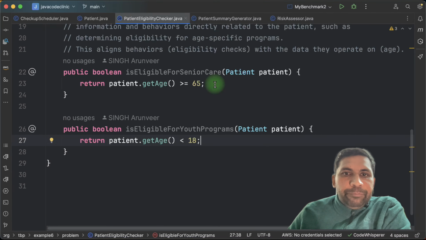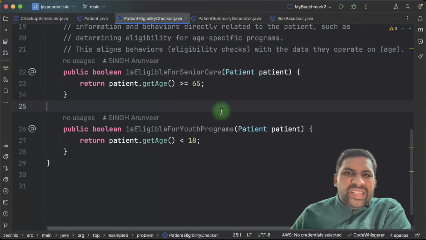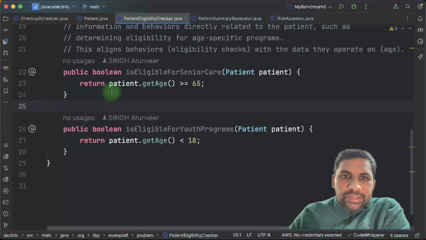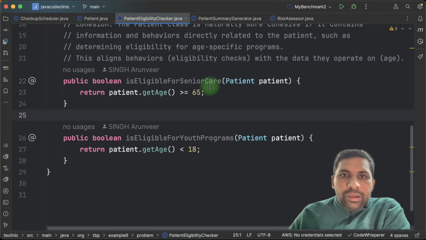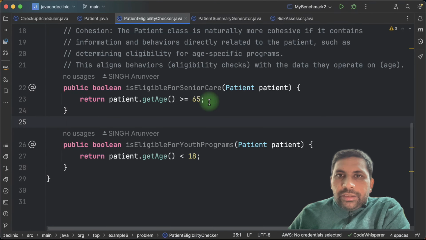It's sensitive data. So this is one problem: there is more than one reason for this class to change. This is breaking encapsulation, right? Accessing this age and then comparing it here. So I think something should be inside the patient class to take care of it.